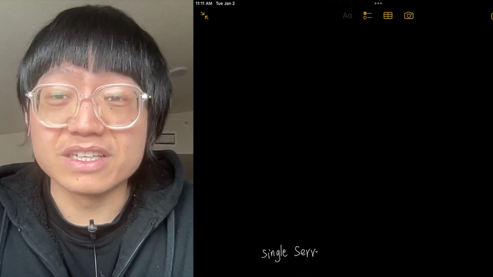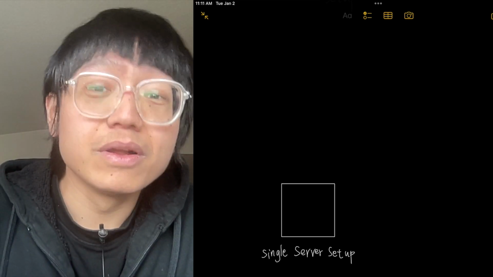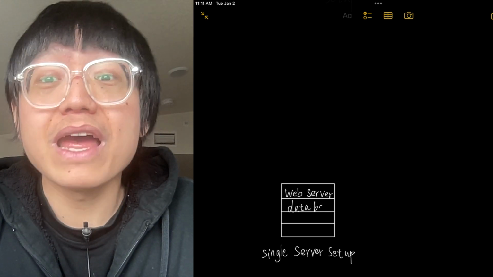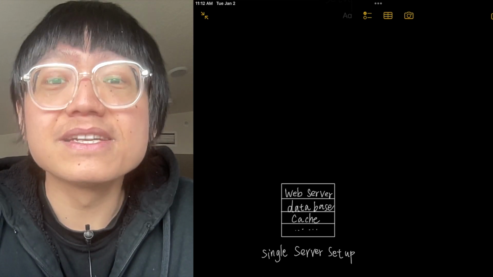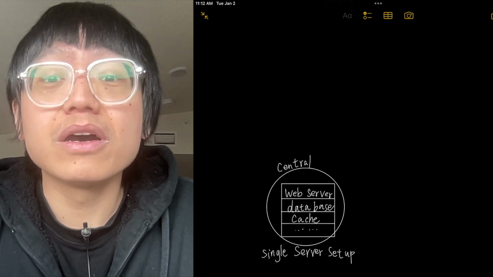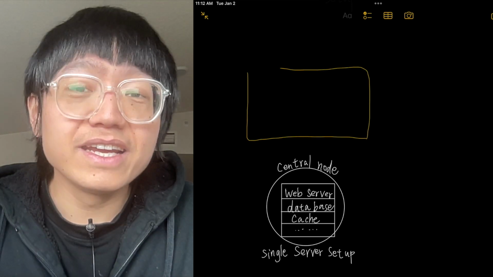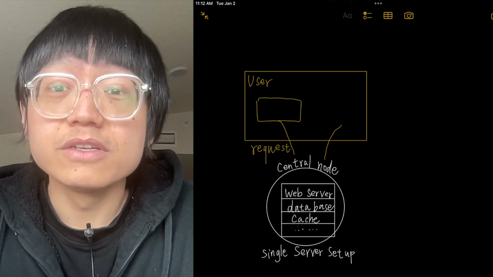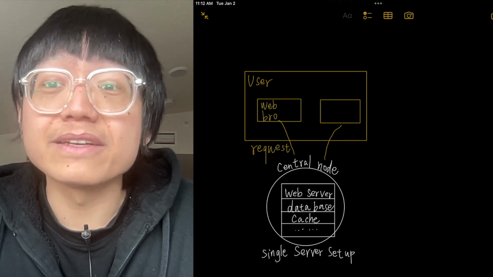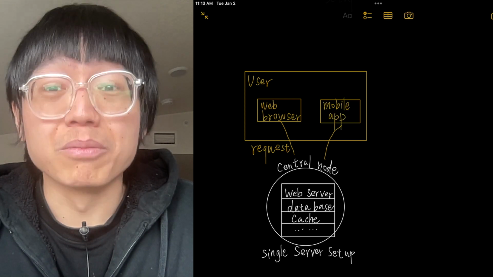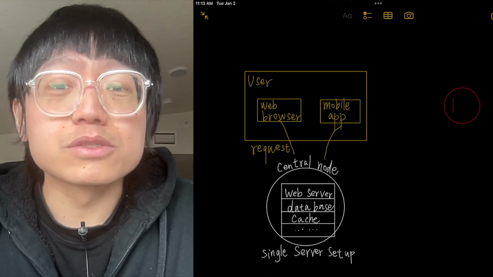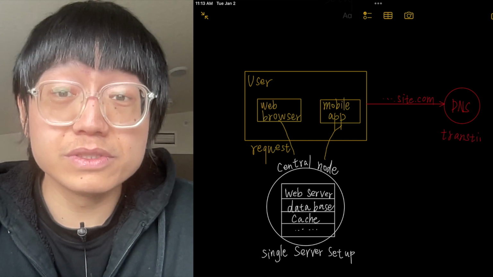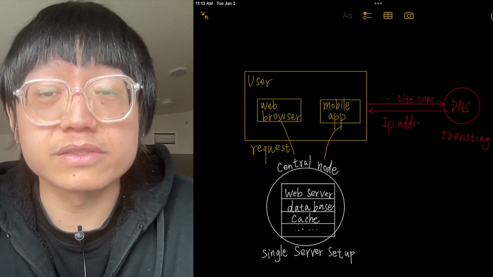This is a single server setup. In such a setup, all the components of a web application, such as the web app itself, the database, and the cache, are running on a single server. Here is the server as the central node that handles requests from both web browsers and mobile apps, and the domain name system's role is translating domain names into IP addresses so that user requests can reach the correct server.